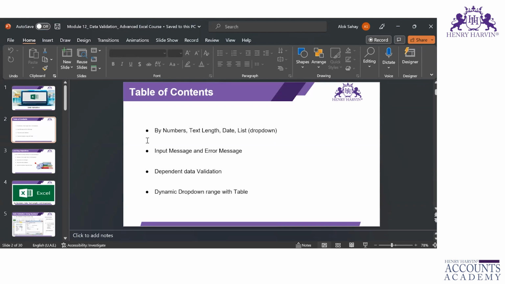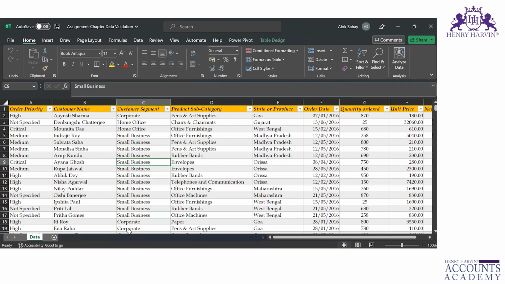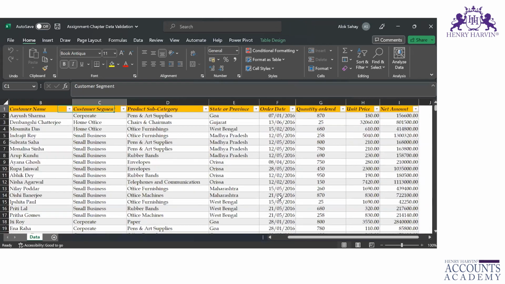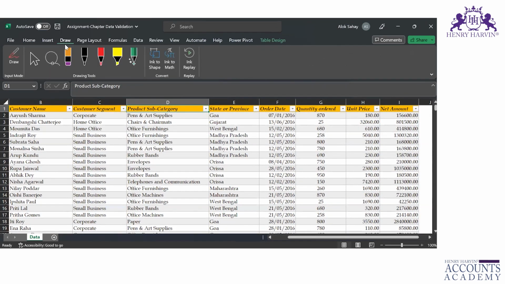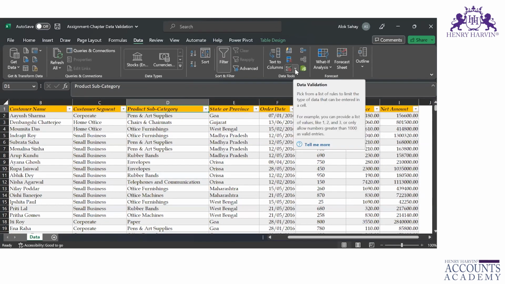Or else, if you go for an interview anywhere, they check whether you are up to the mark or not as per the guidelines, as per the requirement. That is what data validation does. For example, let's see, this is the particular data and we need to work on it. In the Data tab, in the Data Tools group, you will get an option of Data Validation.